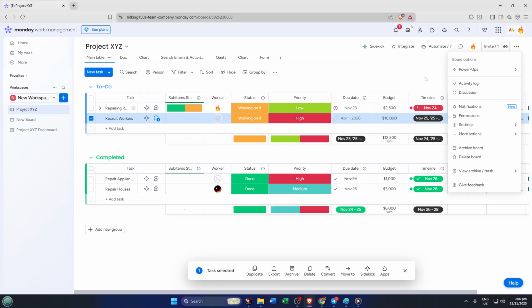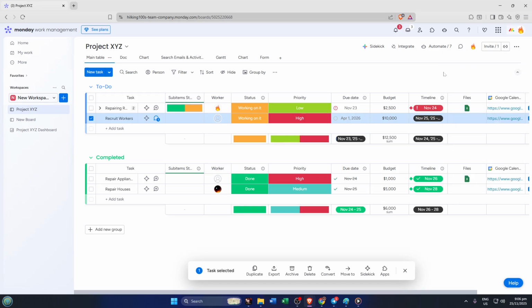Now, focus on finding the specific action you'd like to reverse. For example, maybe someone changed the status from working on it to done, but it's not complete yet. Or maybe you accidentally reassigned the item to the wrong person after a hectic meeting. Monday.com makes it easy to spot these events. And next to many of them, you'll see an Undo button. Click on Undo, and just like that, the item will revert to its previous state.